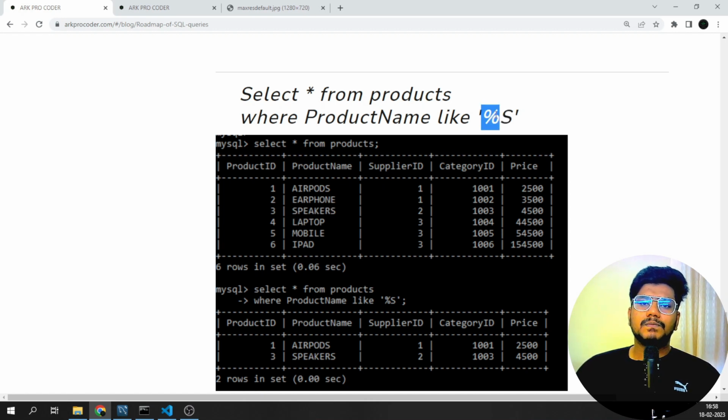Even there cannot be 0, as you know percentage means 0 or 1 or more. So if a particular word starts with an S, that is also counted. If a specific word ends with the S, that is counted too. There are only two things: the start can be anything, and the middle can be anything, but it should end with S. Even it can start with the S. So that is the meaning of the percentage.